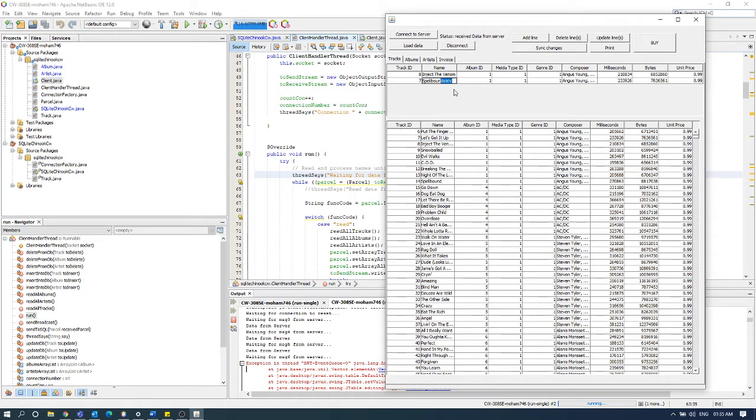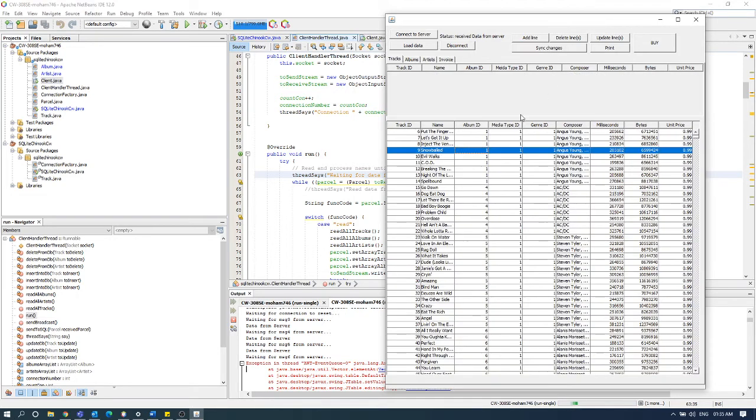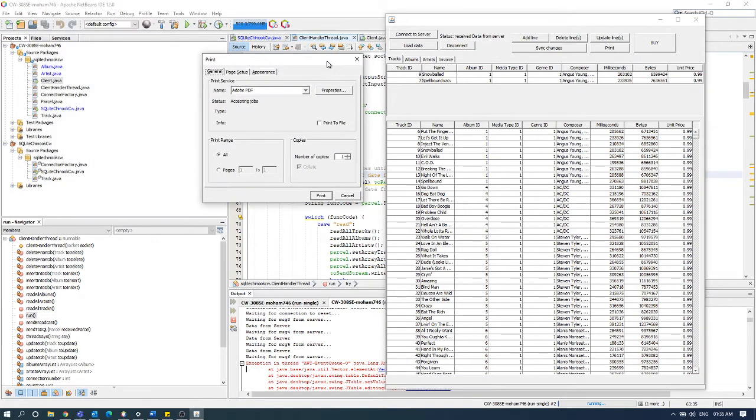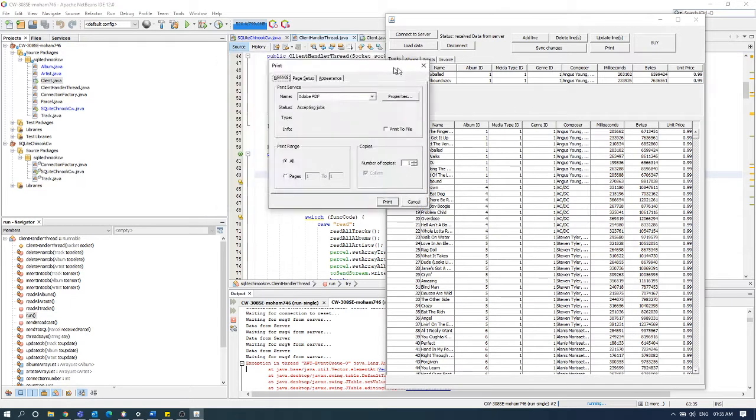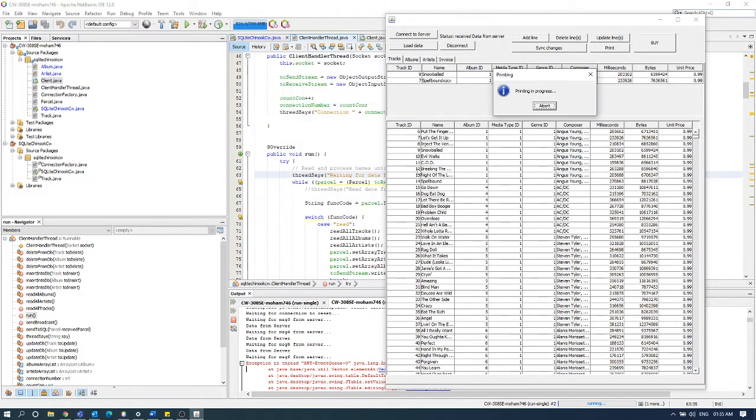Here you can see the changes I made, and one functionality I added is I can buy things here. If I want to buy a couple of tracks, I can buy that, and I can print it off. As I'm not connected to any printer, it's opening up Adobe PDF, so I'll just print it out.